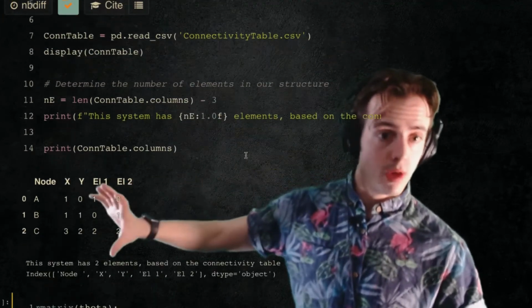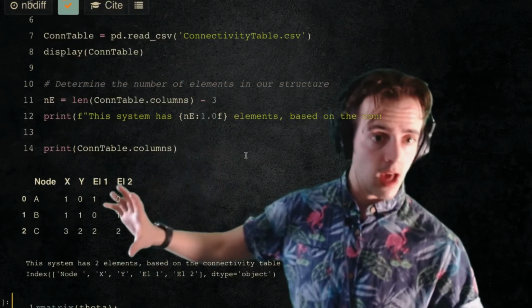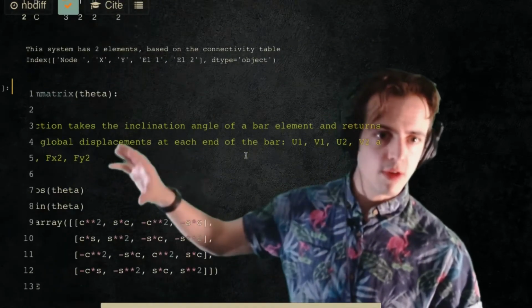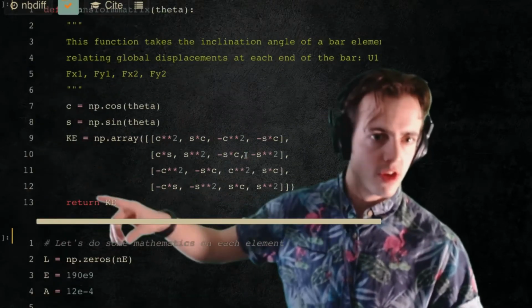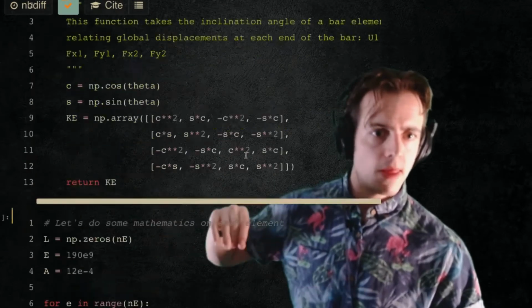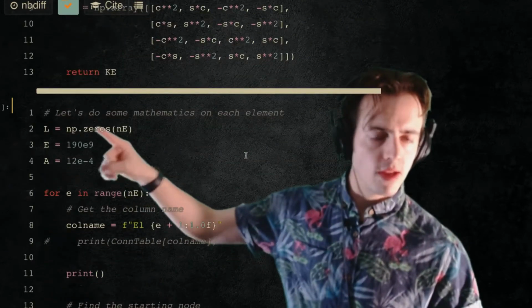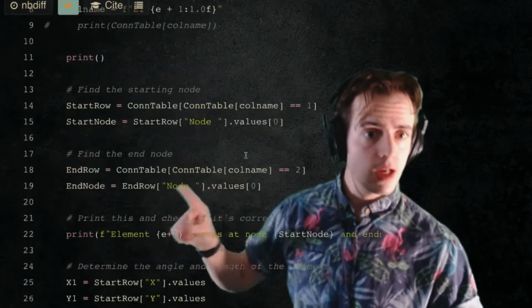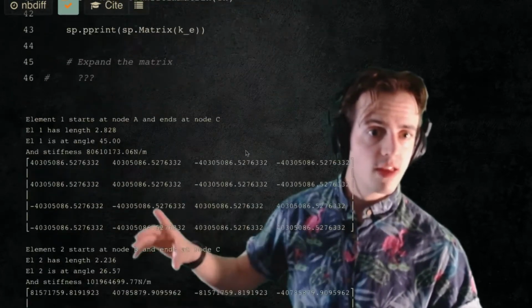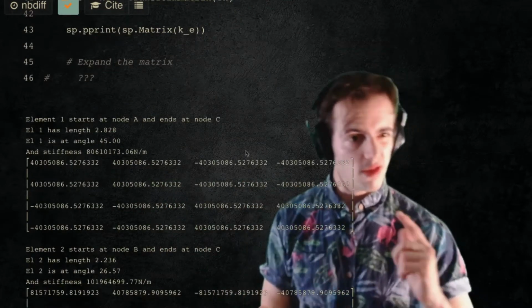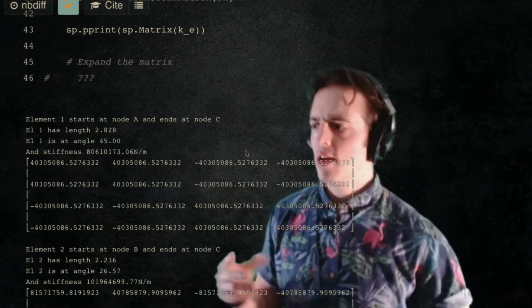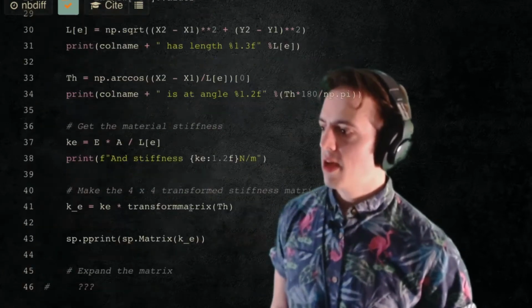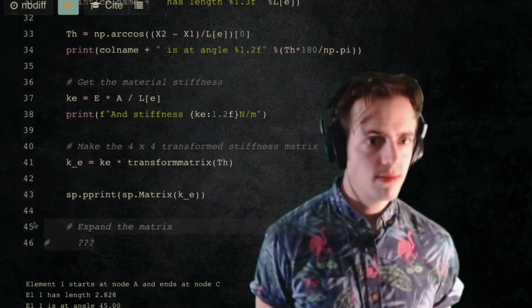So we were able to pull in this connectivity table. We were then able to use it; this was just a function to produce that cosine matrix. We then had the length, Young's modulus, cross-sectional area, and we went through each element and produced a fancy 4x4 matrix based upon the cosine squared, sine cosine, and so on. And then I put down here, expand the matrix.